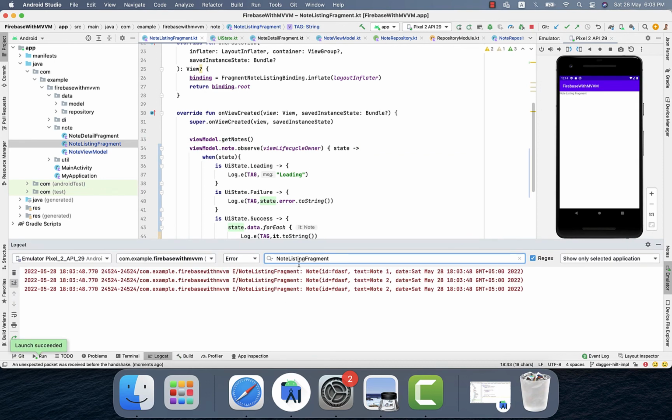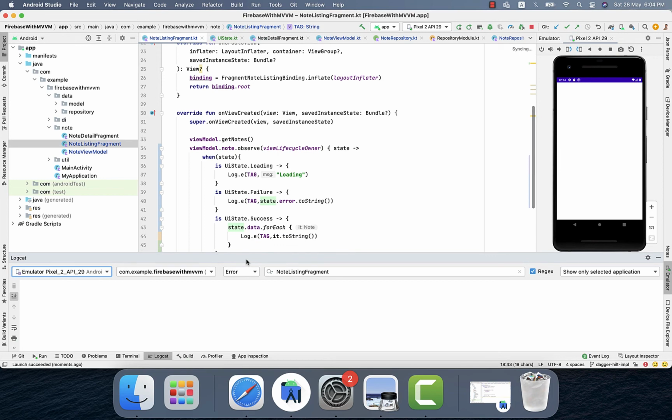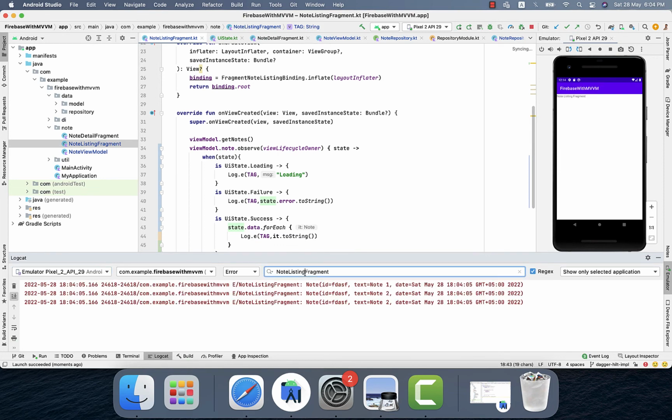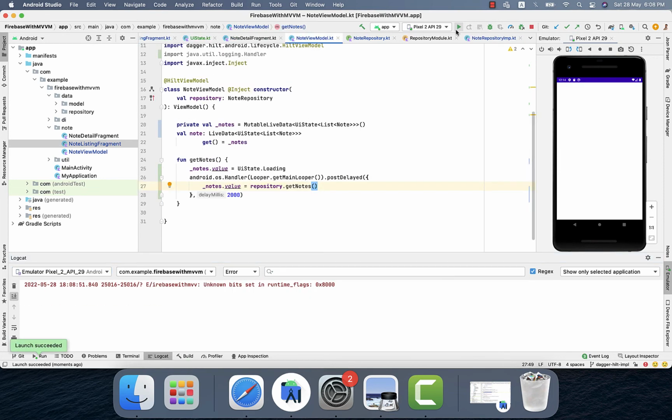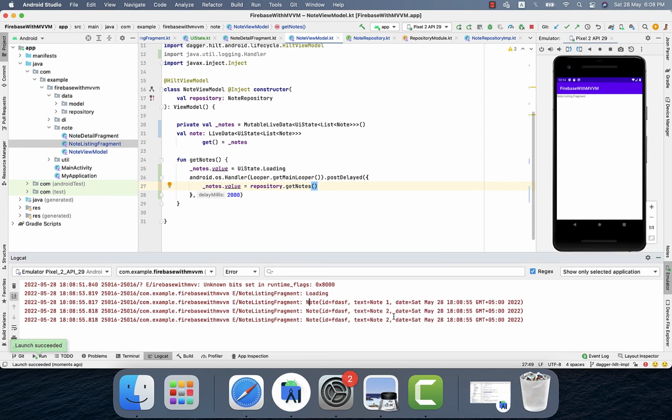Now we have it in the logcat, but the UI state did not work as it was supposed to. I will rerun again to see that. Still it's not appearing. As you can see, first we get the loading and then the data. So that was the reason we were not getting it initially, because the data was transitioning very fast. Now we get it because we put a small delay in it. So that's how the states are working with the data.